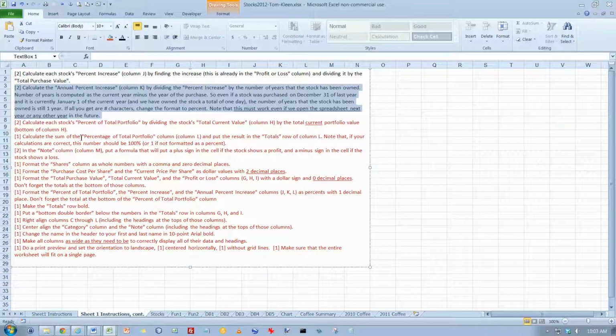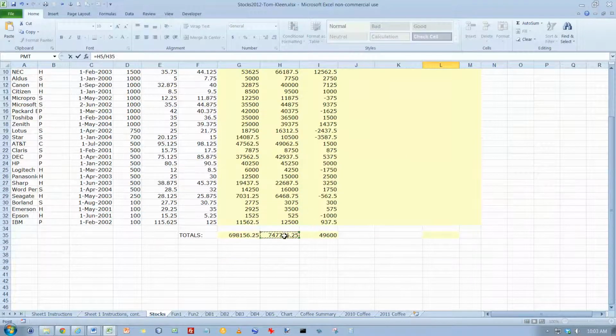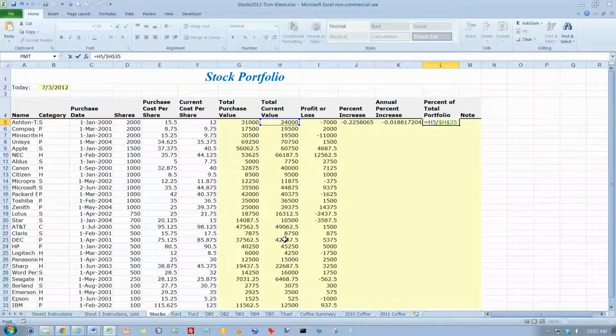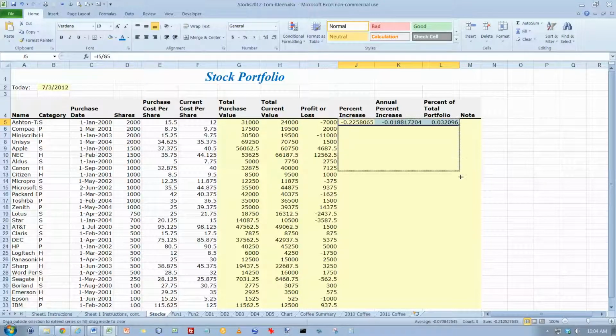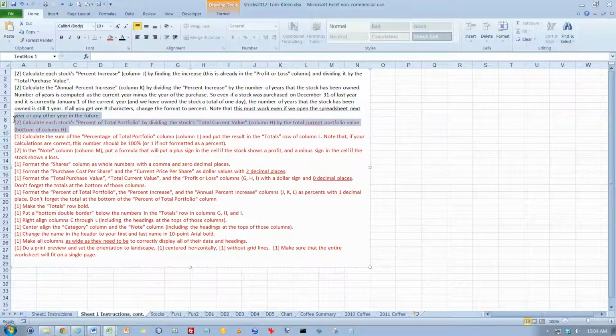Calculate each stock's percent of the total portfolio by dividing the stock's total current value by the total current portfolio value at the bottom. Okay, so I want to know what fraction this is out of the total down here. Now that's going to be an absolute cell reference, so I need to put my dollar signs in that so I can copy it. And now I've got formulas here that can be copied all the way down. Okay. And let's go back, and we just did that one.